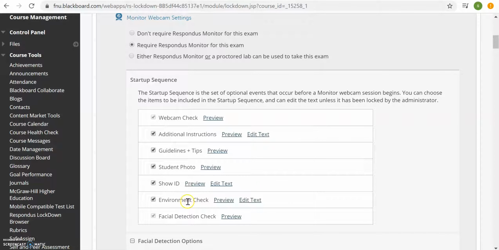Environment check: the student will have to show the environment in which they are doing the test using the webcam. Show ID and student photo, so they can double check that the student has the same ID picture and same name and other information as the student ID. Guidelines and tips, definitely really important because they sometimes need some guidance to do their test. It's automatic, you don't have to do much. And then webcam check, just to make sure that the webcam is properly running.